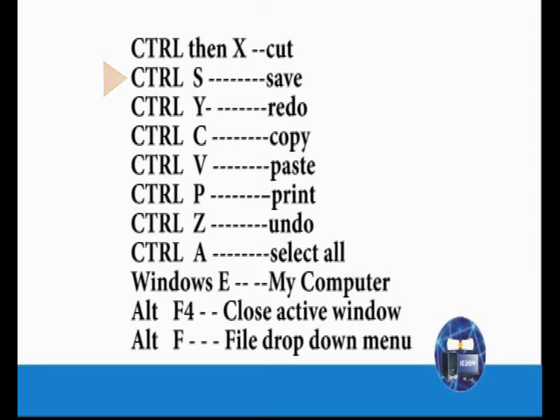Ctrl, which is the Ctrl key on the keyboard, plus S to save your work. Ctrl Y to redo last changes. Ctrl C to copy highlighted text or object. Also note to differentiate between copy and cut. Copy is to duplicate it somewhere and cut is to move it somewhere without leaving a copy in the actual location. Ctrl V to paste what was copied or cut earlier to a chosen location.